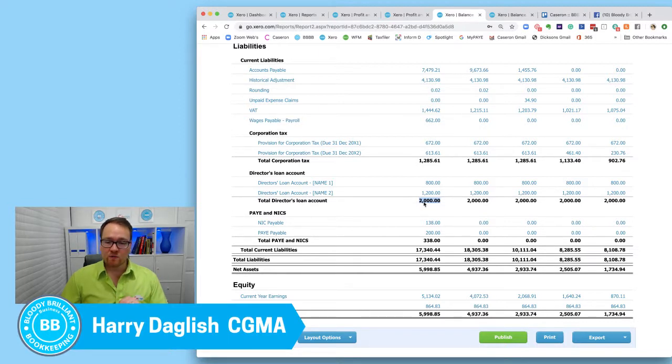And having these grouped means that actually, whatever value is in here, can the equity cover it? And it's a really handy summary if you have many directors, because you know exactly what the full picture is of how much dividend you do need to clear down everyone's director's loan account.